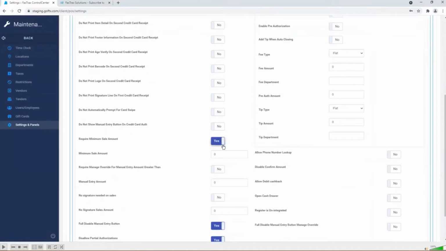Minimum sale, require minimum sale amount. This allows you to input a value here, and if the transaction is below this amount that you type in, for example, if we type in 15, that would be $15, and a transaction total is less than $15 and require minimum sale amount is set to yes, then the customer will not be able to pay for that transaction with a card, or specifically with a credit card. By default, this is set to 0, and this is set to no.